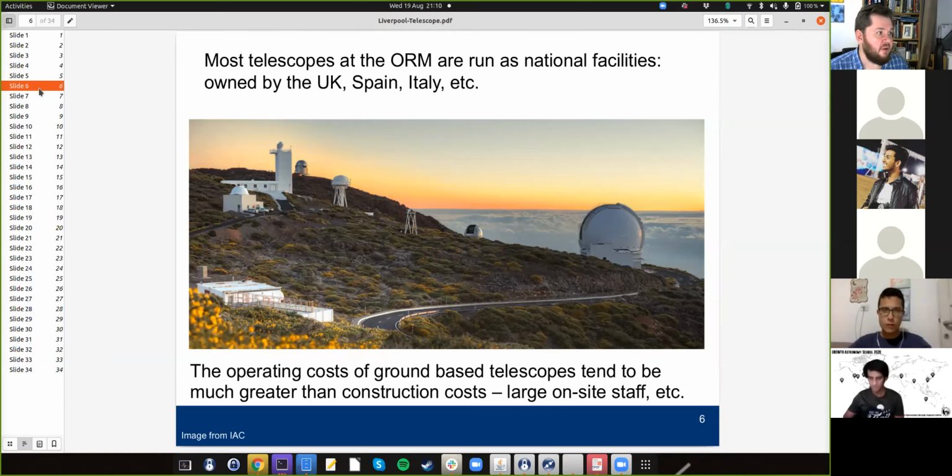Yeah, so telescopes cost a lot of money to run, and most of these are manned telescopes. They have staff who are based at the observatory all the time, and visiting observers come to the telescope and use the telescope.